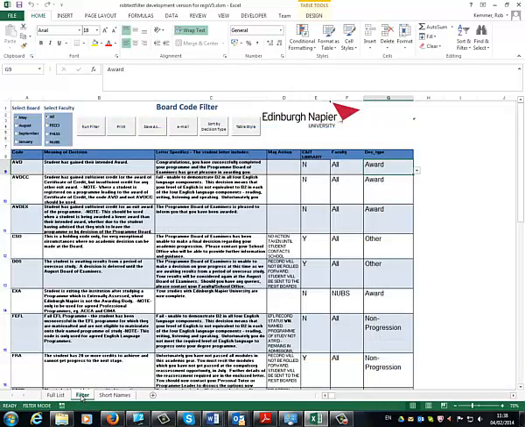First, switch to the Filter tab. On the Filter tab, we've got various radio buttons to choose board and faculty, and various buttons we can click for the different facilities the filter sheet provides.